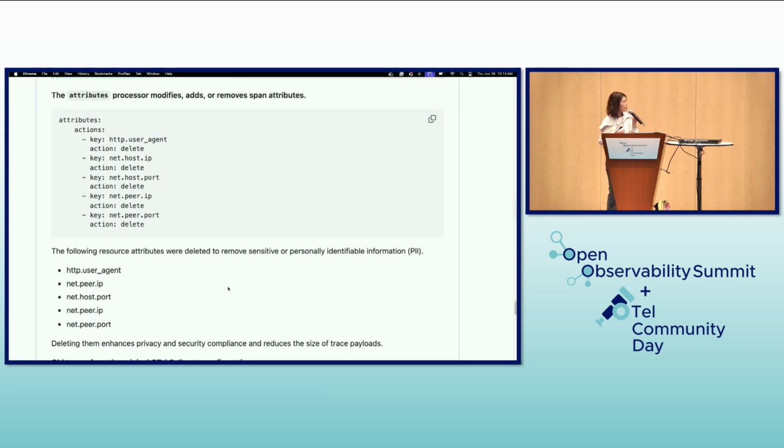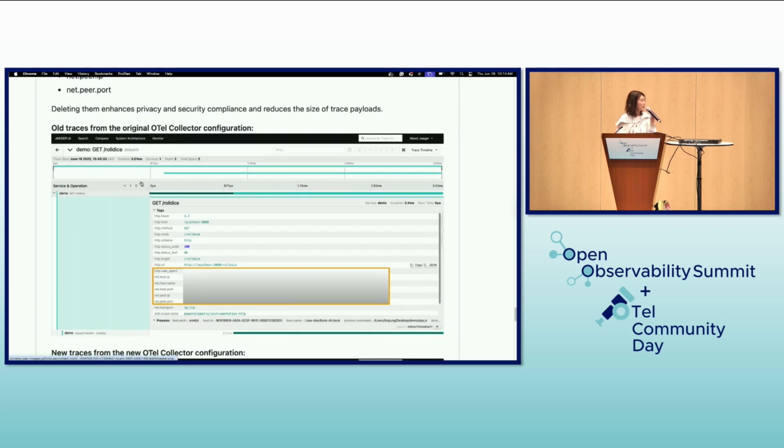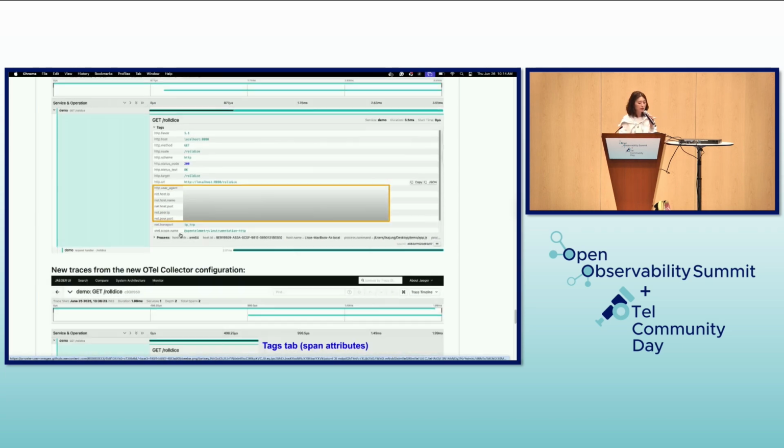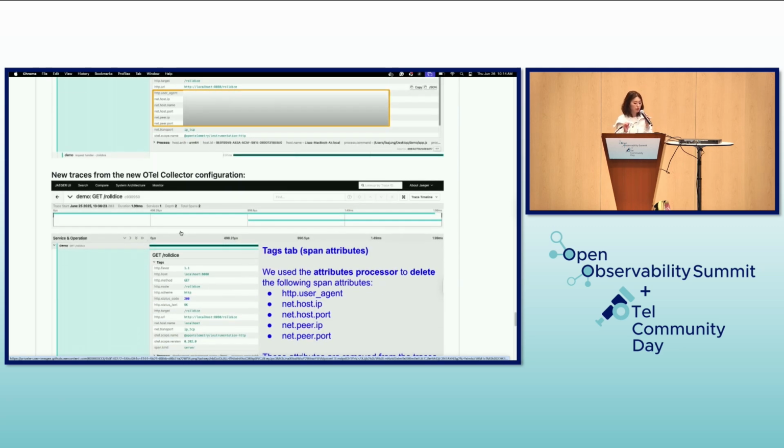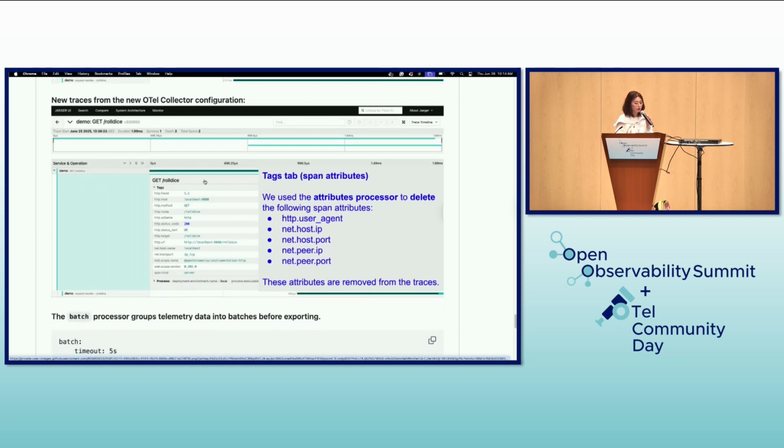Next, we have the attributes processor, which modifies, adds, or removes span attributes. So similar to before, we'll be deleting span attributes that contain sensitive information. So if you look at the old traces from the original config, you'll see information about the user agent and network metadata or whatnot. Now we use the attributes processor to delete these. So if you look at the new traces from the new OTel config, you'll see that these are no longer present within our traces.